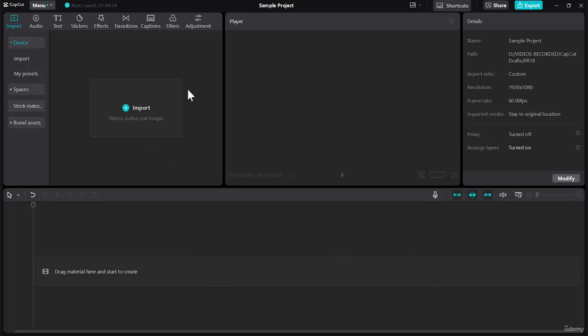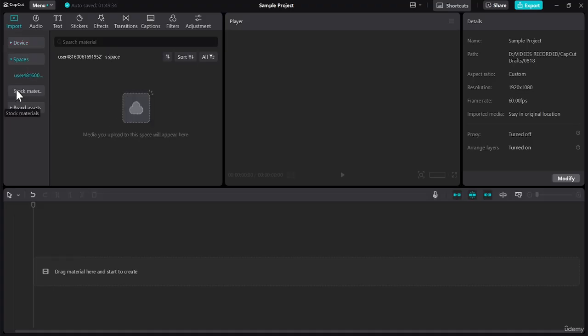Now to the left, you can see what you will be able to import. So this is the device, which is your computer, and this is your presets that you have created or used previously. And this is the space. This is the online cloud storage. After using CapCut, all your exported projects will be shared to your cloud storage, so you can re-edit them and repost to your social media websites.